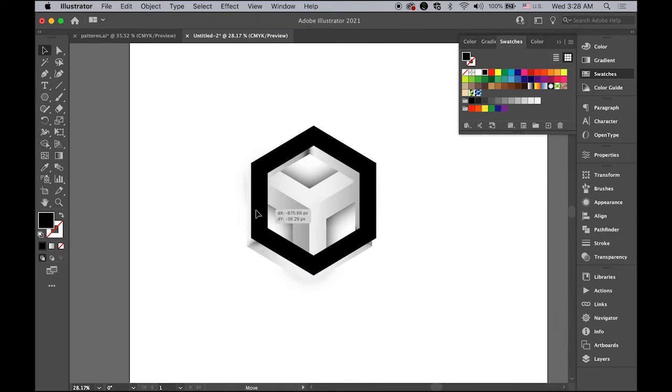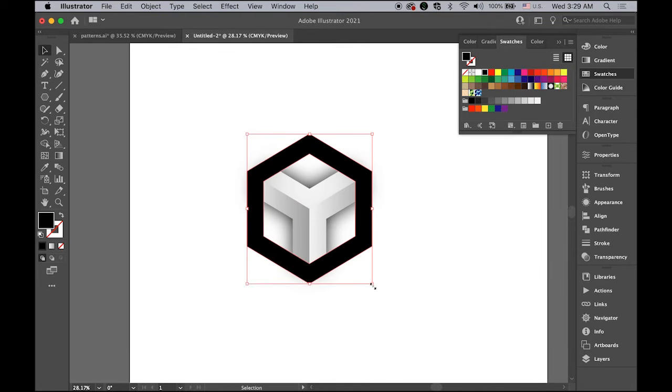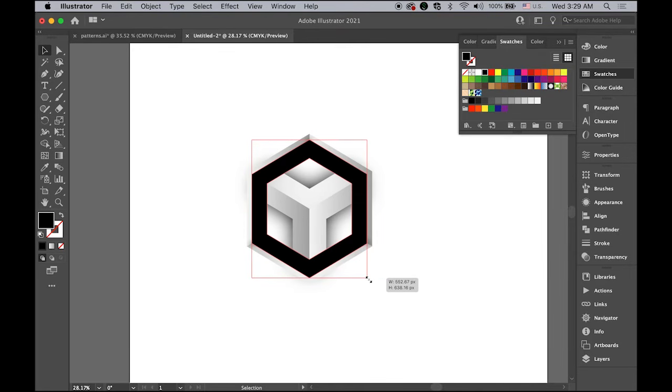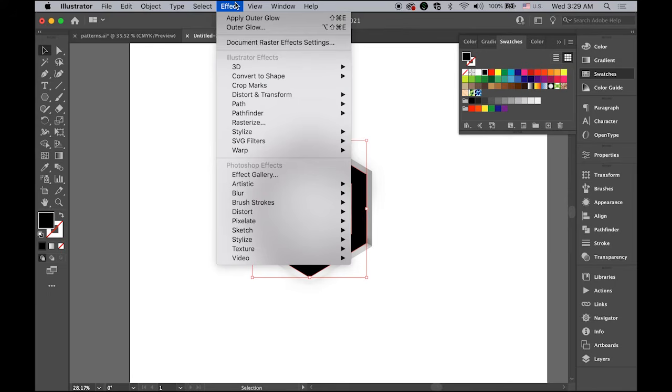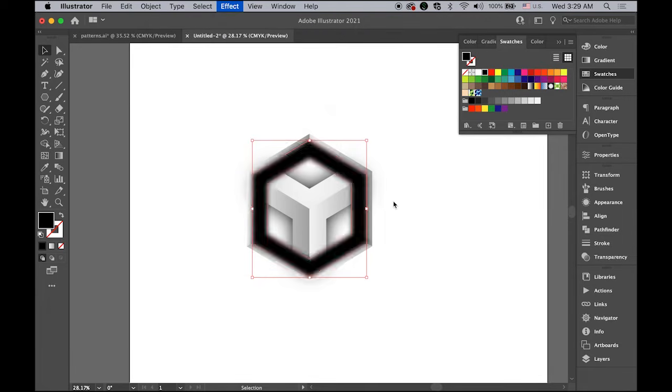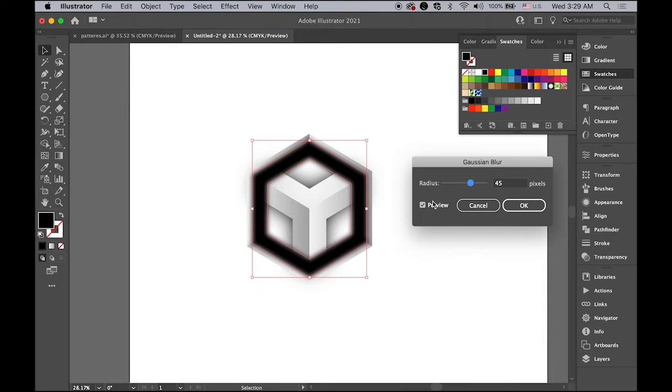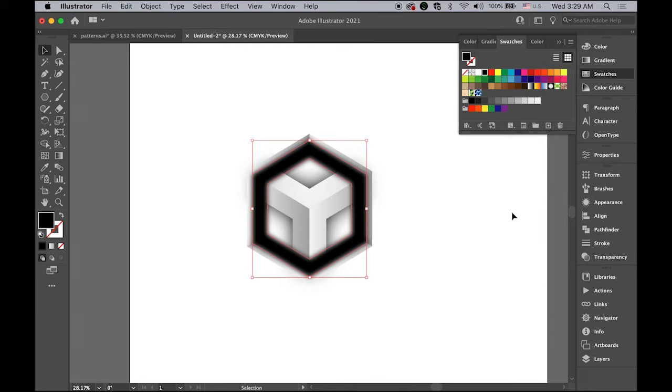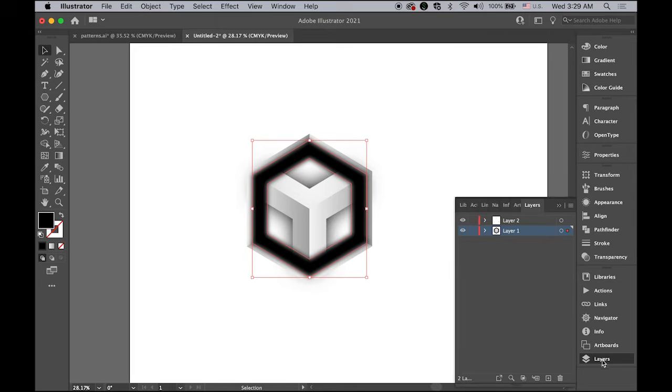Let me place it on top. Make it a little bit smaller, like that. And apply a filter under the Effect menu, Blur, Gaussian Blur. We can change it a little later, but 45 pixels is okay for now. And say okay. Then open your layers.